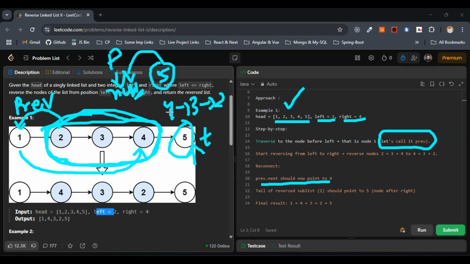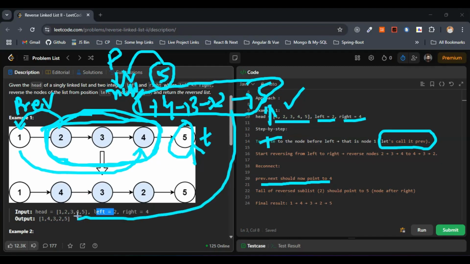Now we have reversed this part. After reversing, 1 and 5 remain constant. This is nothing but the tail here, right? So the output that we got here is 1, 4, 3, 2, 5, which is equivalent to the output that they have shown for example 1, right? I hope the approach part is completely clear.